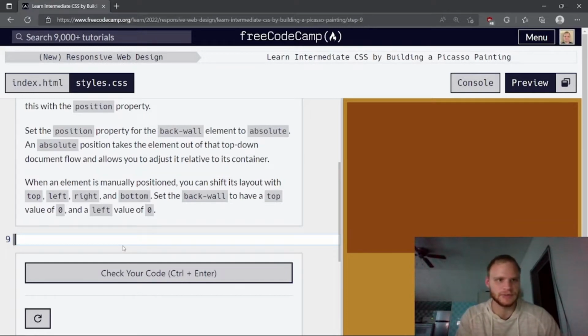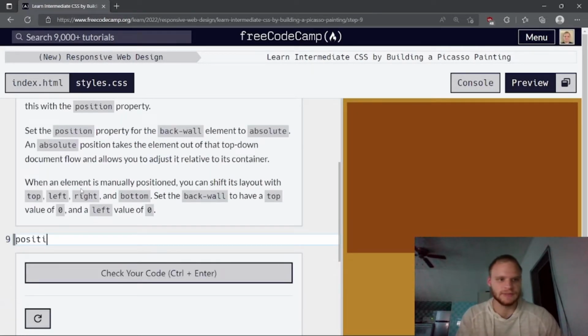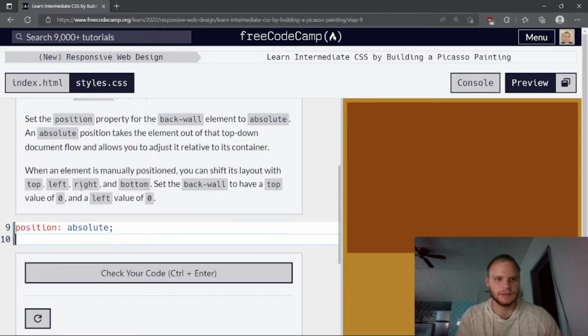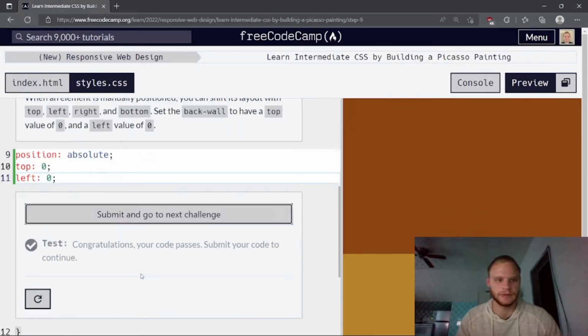All right, so we just want to set the position property. Are we inside of our, yes, we are. So we just have to go position, set to absolute, and then top of 0, left of 0. All right, so now it's taking up that corner.